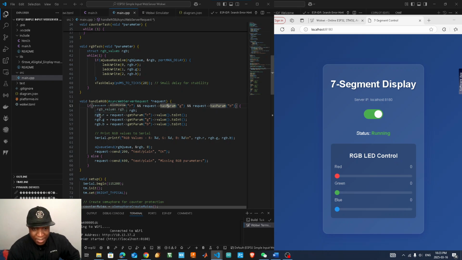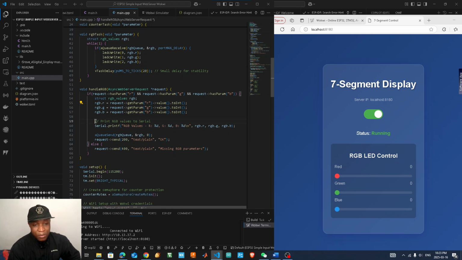And then when it gets them, we need to write these ones, right? Because that's where we are writing here, rgb.r. Now, if you want to write this function, you need to get it from here. So here's where we get into the request. We get that, and then we convert it into an integer. When we convert into an integer, we write it here. When you write it here, for sure, the color will get changed. Okay, so very simple. And then this is just for us to print it into a serial monitor, not important.